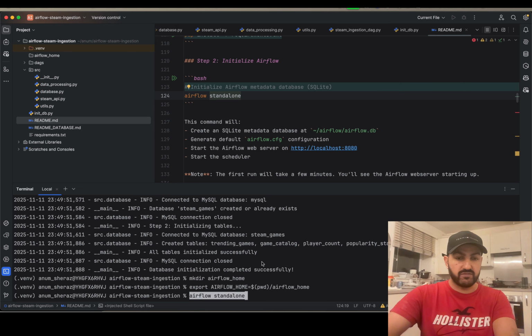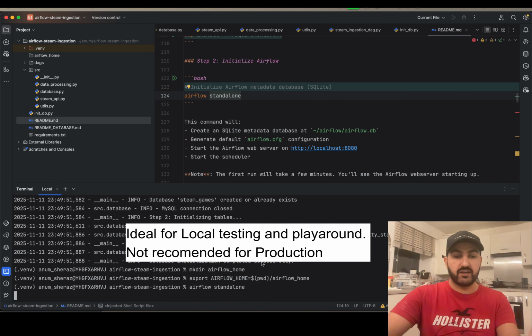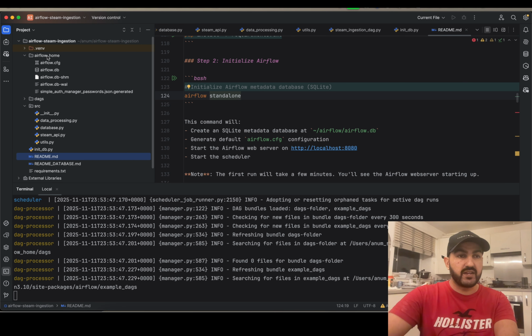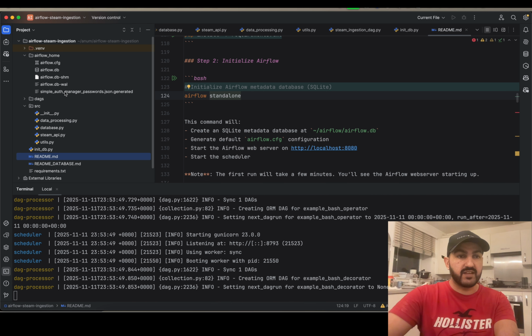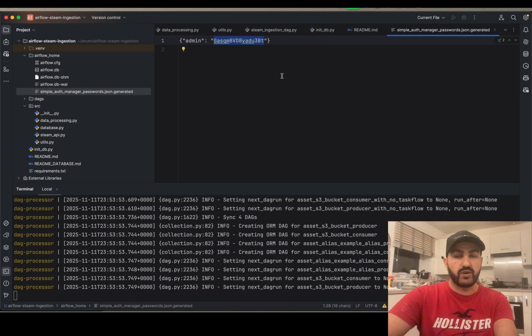For this, we are going to use the Airflow standalone command. This command is actually a one-liner which spins up all of the components of Airflow, including the scheduler, API server, and DAG processor. You see now this directory has been populated. And this is what Airflow creates. And underneath over here, you will be provided with the password that it generates to log into the UI.